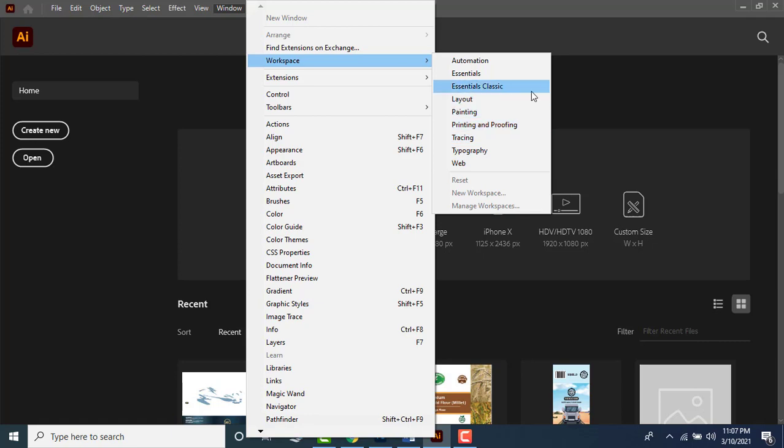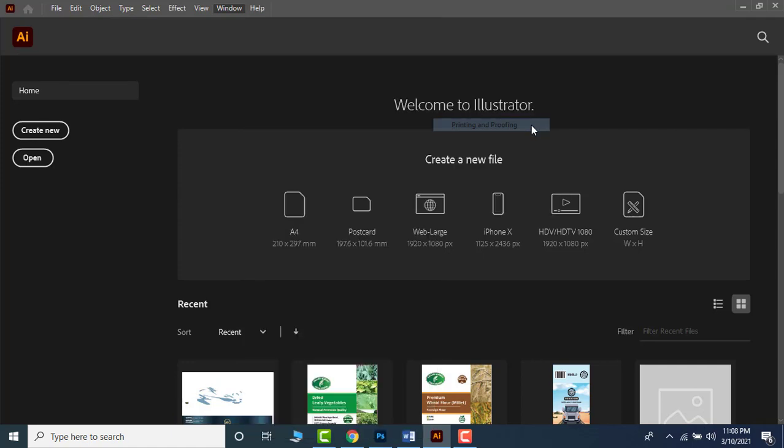Most of the time, I recommend setting the workspace for printing and proofing, since this workspace gives you more essential tools and panels to fulfill your task. So let's pick it.